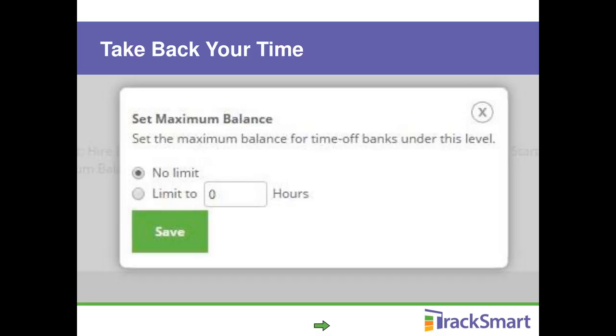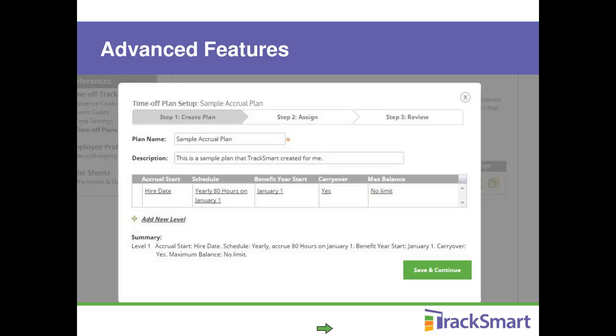You can see below, there's a summary of all the details in this level 1 of the plan. I've only set one level here by default. Levels are used to allow your plan to change based on how long an employee has worked at your business, and you can make as many levels as you need.